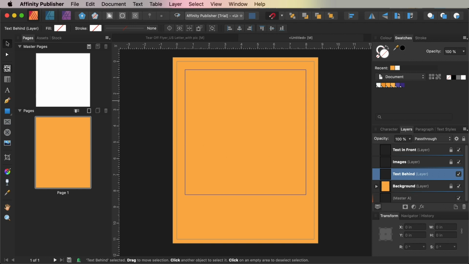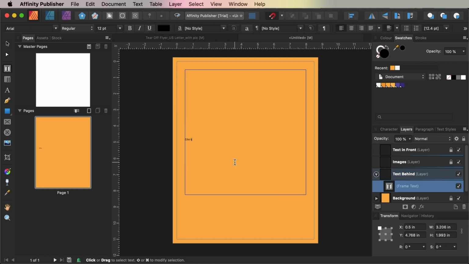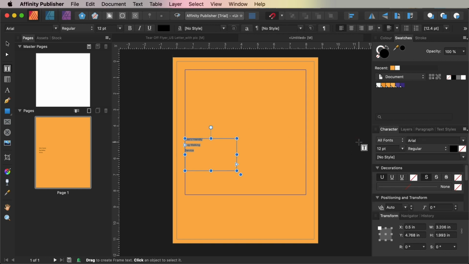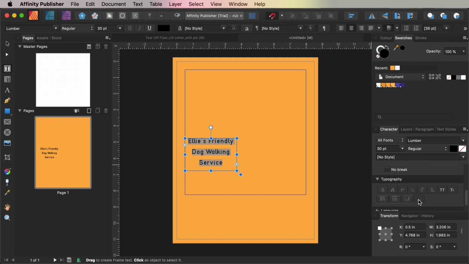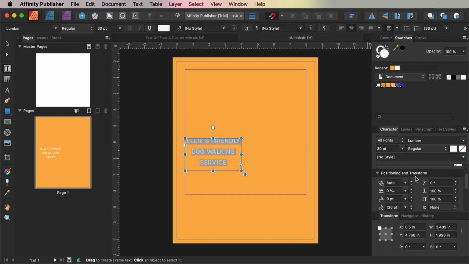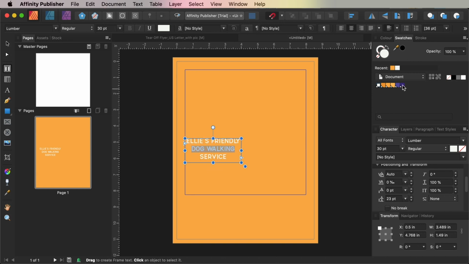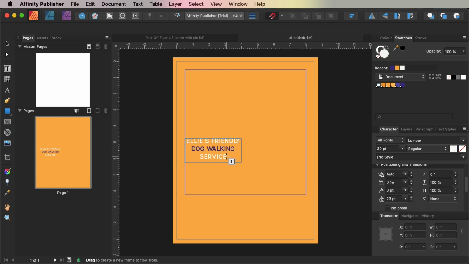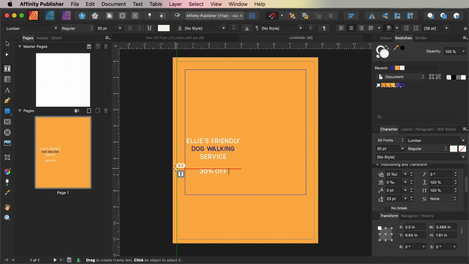Select the Frame Text tool and drag across the left side of the page to create a small text frame. Here you can type in the description text, for example, Ellie's friendly dog walking service. And from the character and paragraph panels, you can set the font to Lumber, all caps, and for the paragraph panel, set this to Align Center. And from the swatches panel, you can set the font color to off-white and highlight certain key bits of information in dark purple if you want to. Then you can add more text below the heading, such as 30% off your first walk with the code below, set in Lumber, all caps again, Align Center, and an off-white font color.